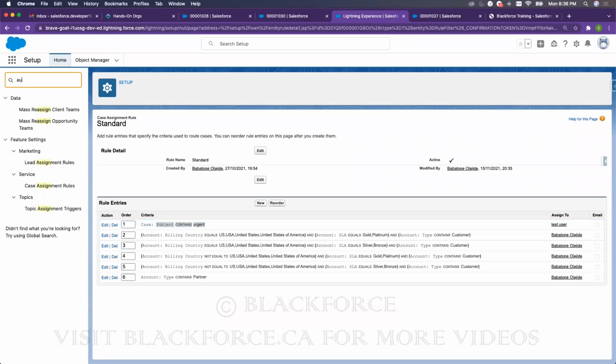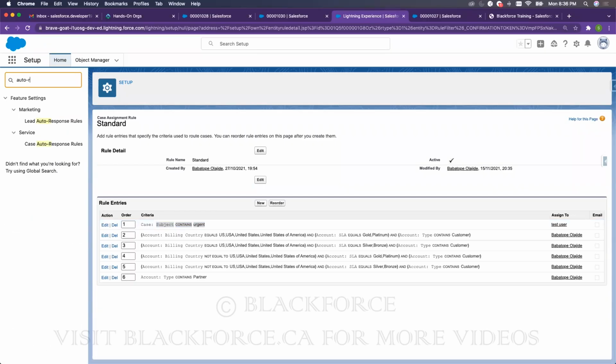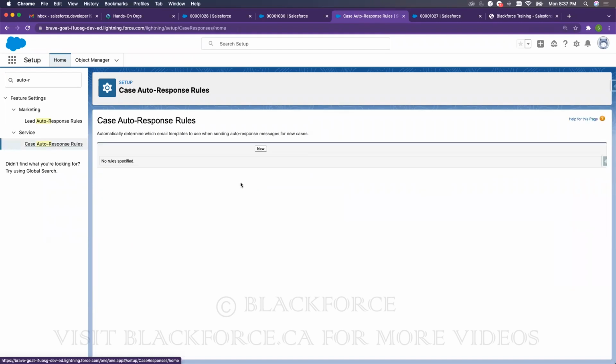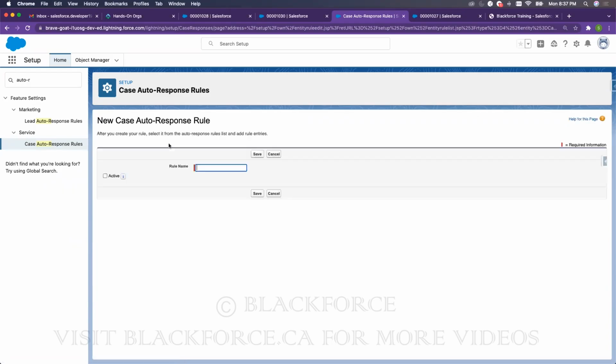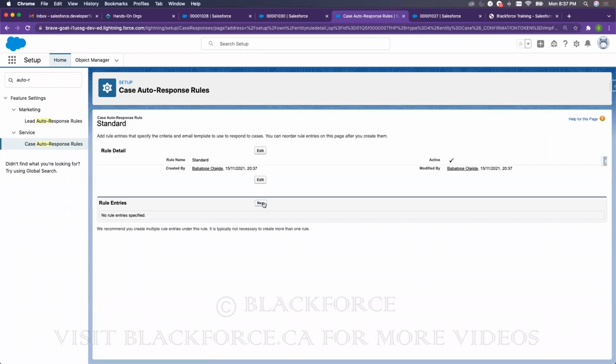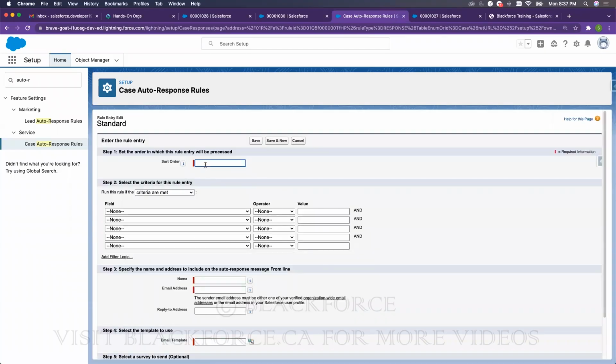There's also what they call auto response rule. What are auto response rules? Auto response rules, again, I think we did this while we're dealing with lead, are essentially automatically sending an email whenever a criteria is met, okay? So I'm gonna say standard again. Remember, for all these rules, you cannot have multiple rules active at the same time. You only need to have one rule. Then that rule, you will now create criteria or entries in that rule, okay?